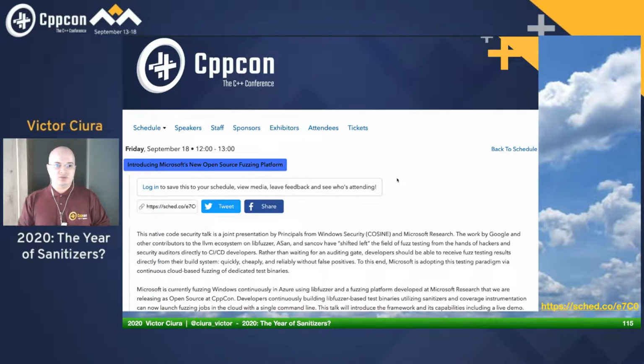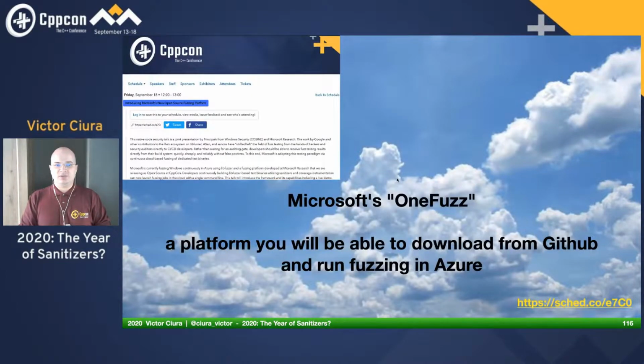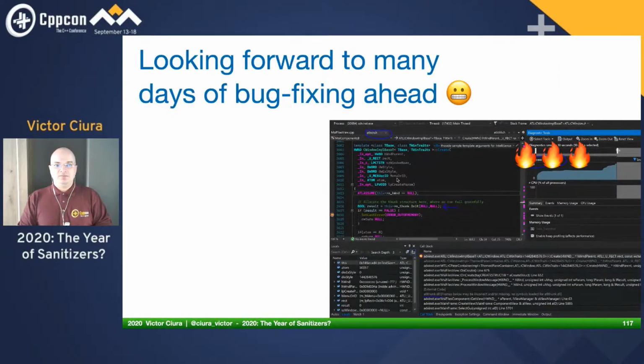Introducing Microsoft's new open source fuzzing platform. This should be very, very interesting announcements, and I'm really looking forward to seeing this session. If we want to learn more about Microsoft's OneFuzz effort and the platform that you can download from GitHub, it will be open source, and you can run fuzzing in Azure. I'm very, very excited to learn more about this and play around with it myself. So do check this session in your calendars for Friday. Have the link there. And I look forward to seeing many days of bug fixing using this technology.